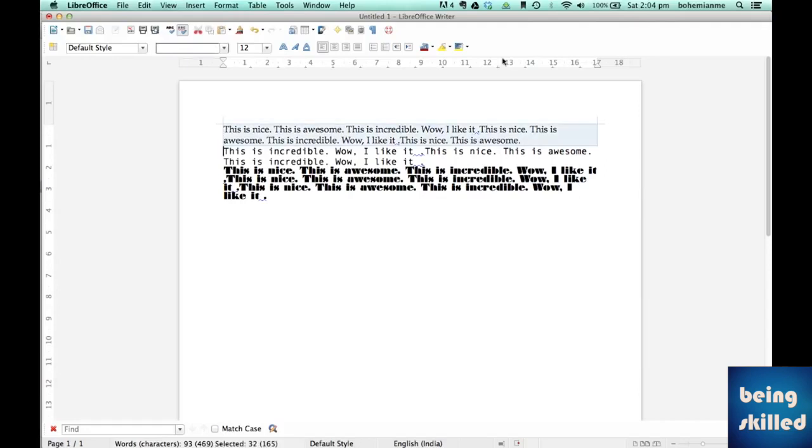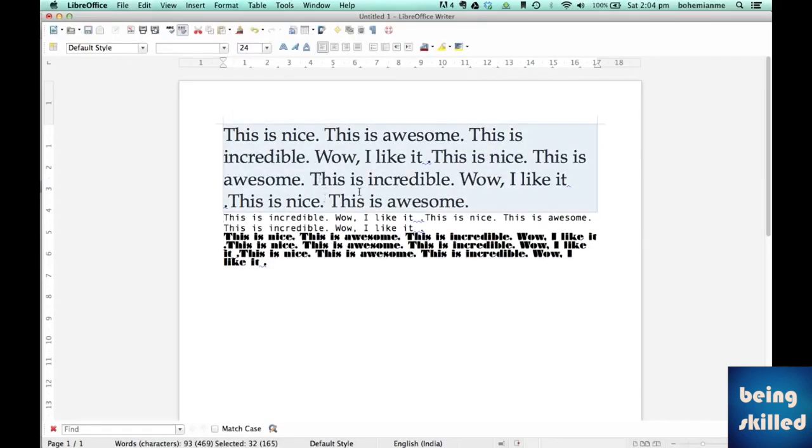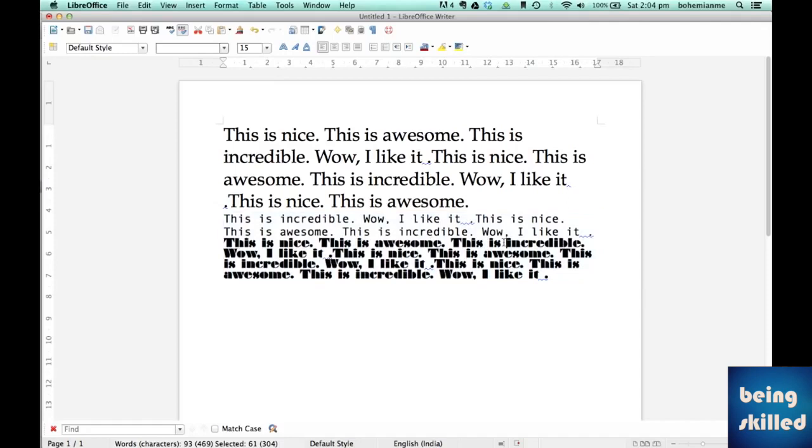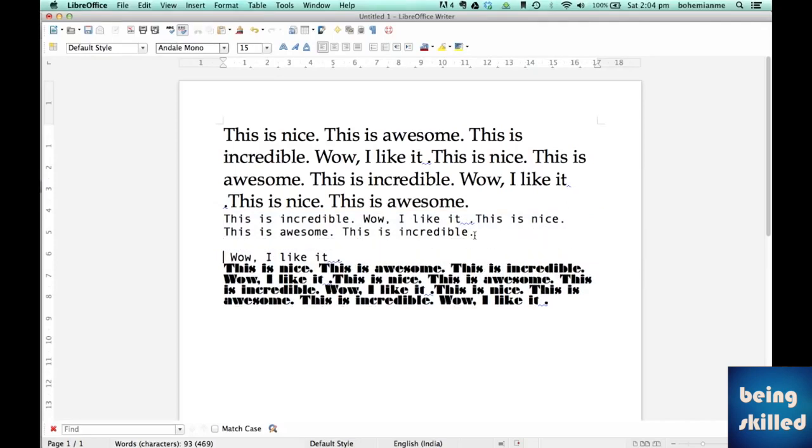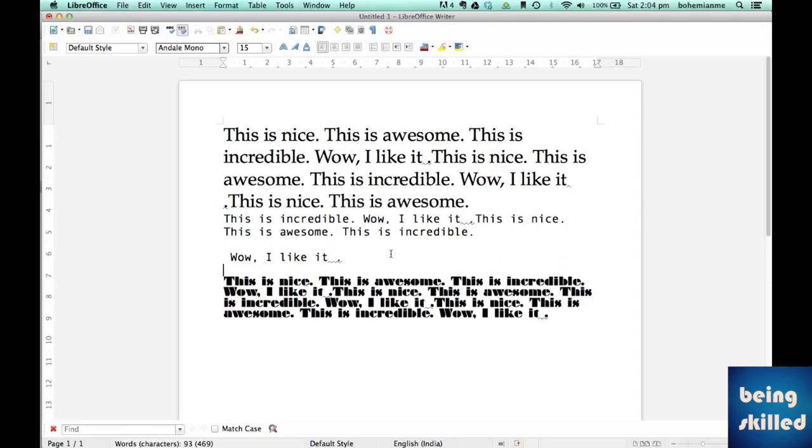Now we want to change the font size. So for that we need to select the text again and change it to, let's say, 24. So now it has changed to 24, while other text is of font size 12. Now if you want to change it to 15, then we can do that by selecting any value. So you can change the font and font size to your requirements, whatever suits your document's requirements or whatever pleases you.